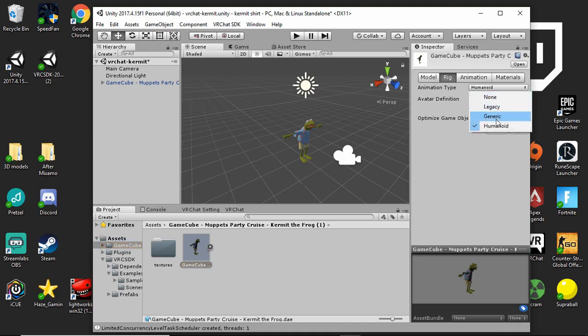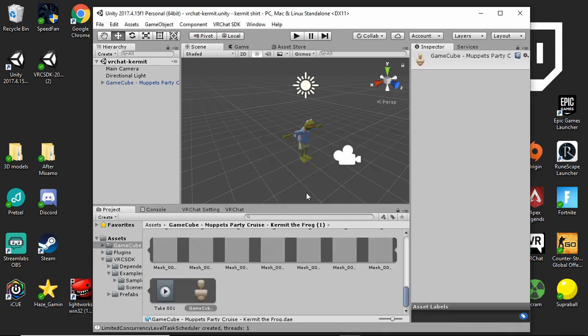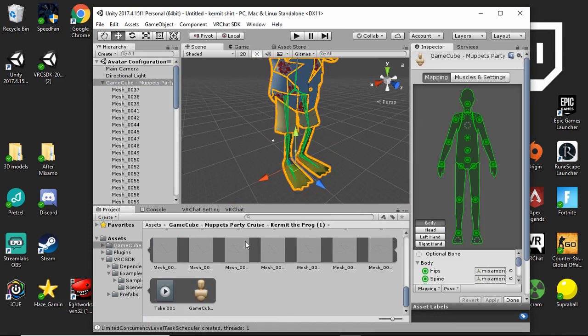It's gonna come up. Yours is gonna look exactly like this. You're gonna want to hit animation type, change it to humanoid, push apply, and then configure. And then right here you're gonna want to save it. It's gonna ask you what you want to save it as. I already had mine saved to Kermit.